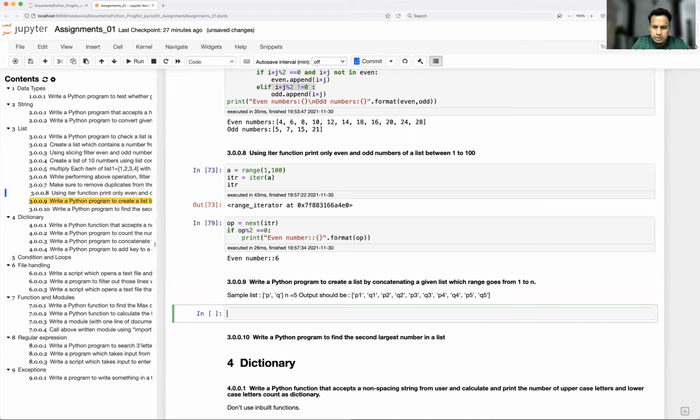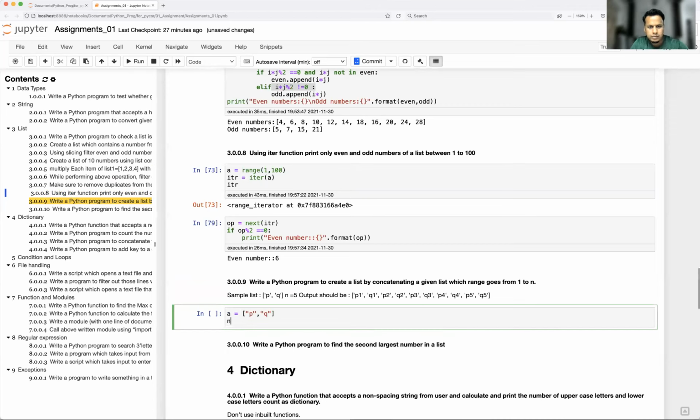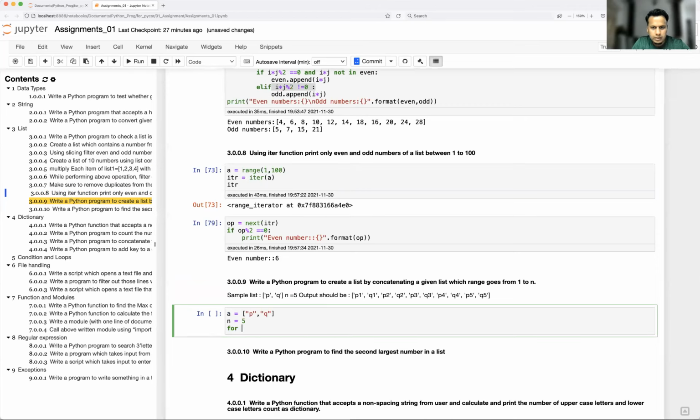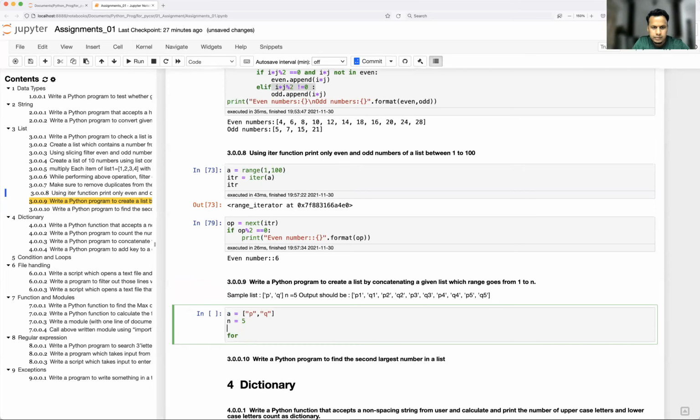So I'll use a equal to p, then q, n equal to 5. Okay, so what I'll do, for and create a new list. And I have to append here, right? So for I in range 1 to 6, because 1 to 5 I have to take, so I'll start from 1 and go up to 6. So it will be excluded. It will be 1 to 5.